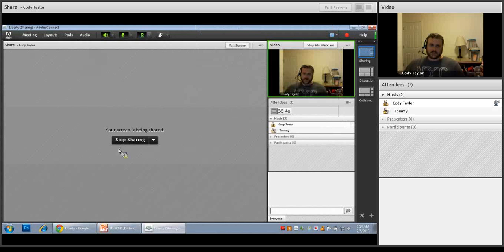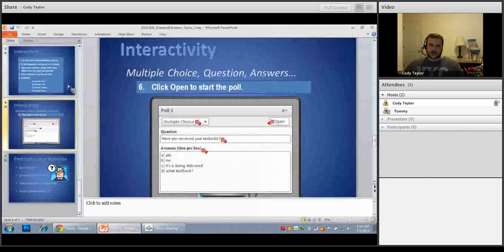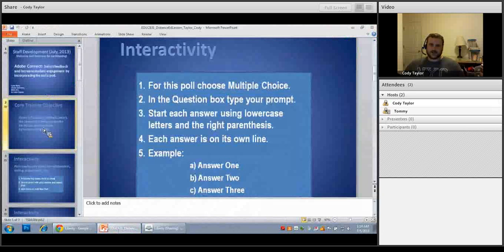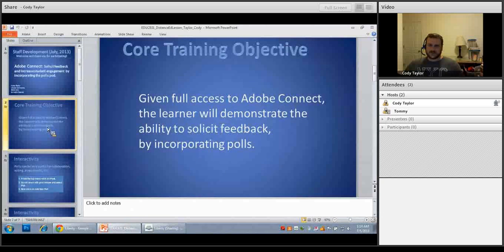All right, so before we close, let's look at our objective again. I'm going to click back over on our presentation. So given full access to Adobe Connect, which we've already established that everybody has full access, the learner will demonstrate the ability to solicit feedback by incorporating polls. I believe by now everybody will be able to successfully demonstrate the ability to solicit feedback by incorporating polls. So I believe we've achieved our core training objective for the night.